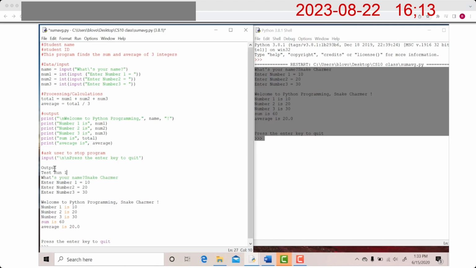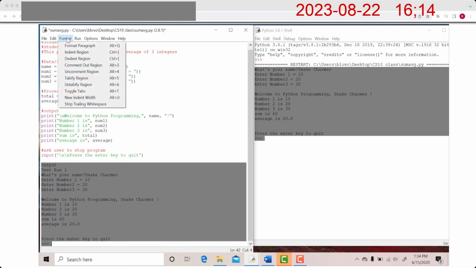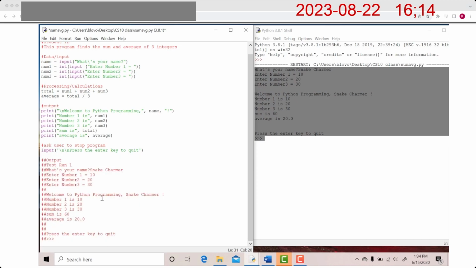Test run number 1. Once you do that, go ahead and highlight this whole thing here. Go to Format, and then comment out the region. You want to make sure you comment out the region, because if you don't, then these will become real codes, and when you run it again, this program will not run.